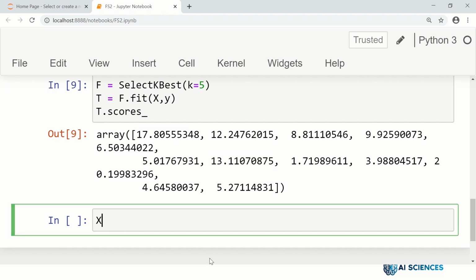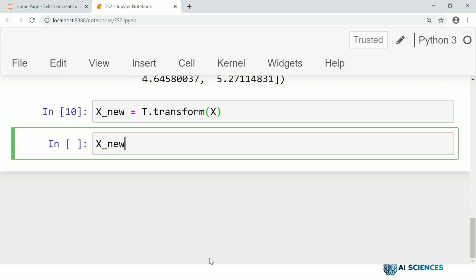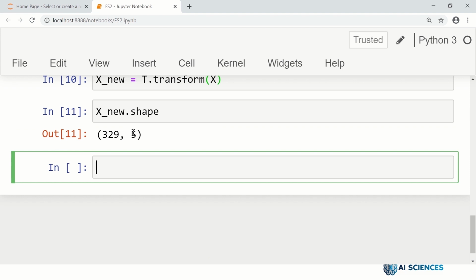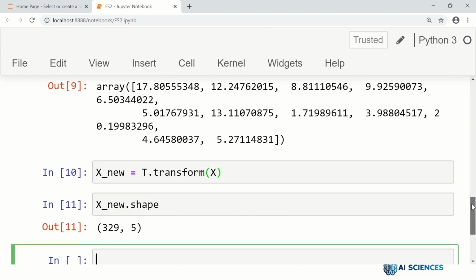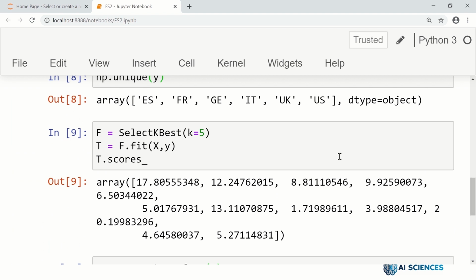So let's generate x new. X new is t dot transform x, and here x new dot shape will be containing the top 5 features. We just selected the top 5 features. You might be thinking how this selection happens, what is the criteria inside.